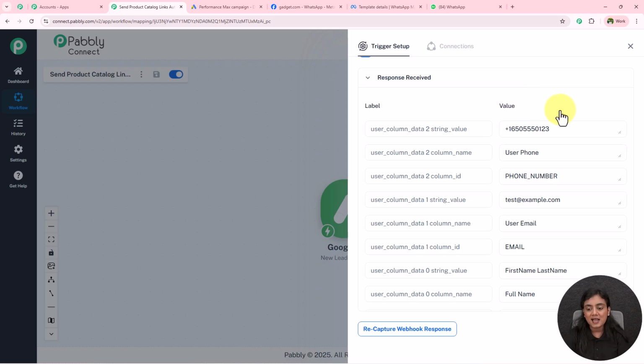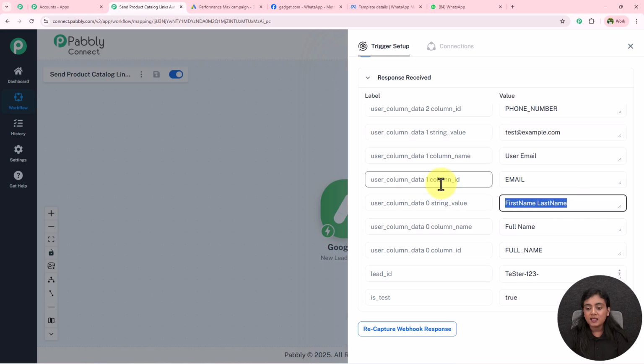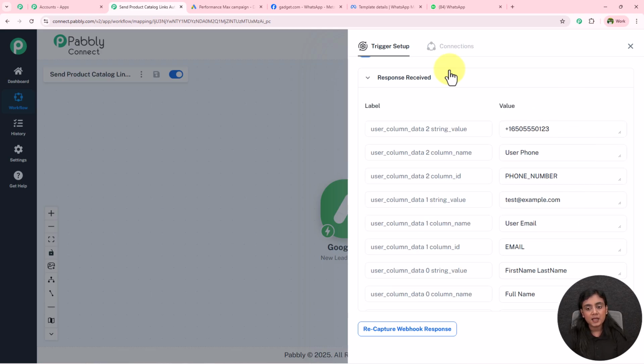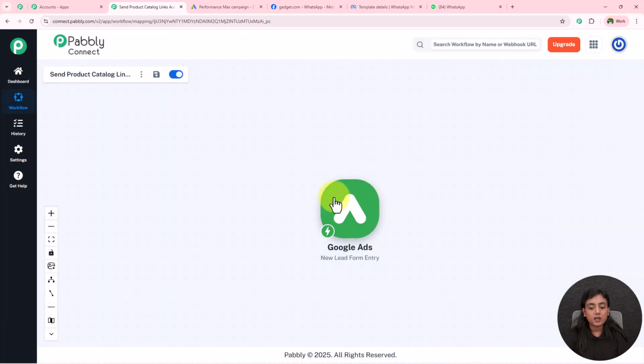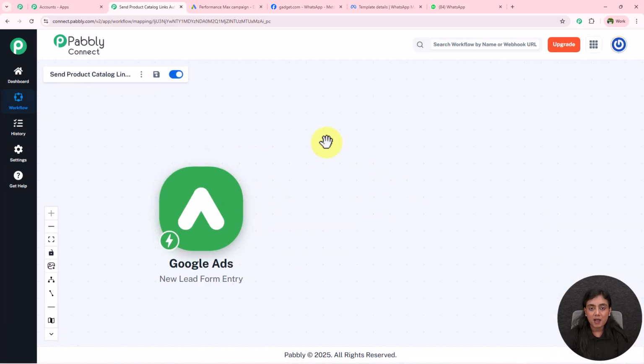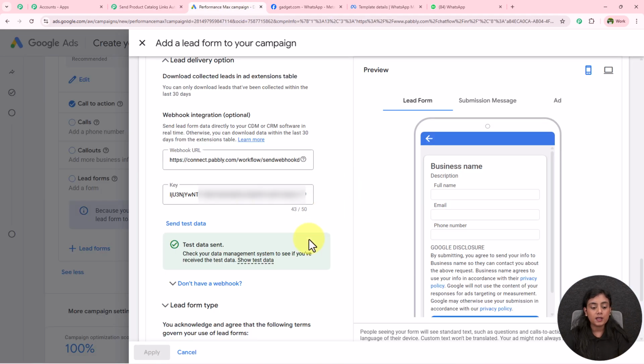Okay. Let us tally the response. This is the phone number, email address is right over here, and the name is first name and the last name. These were the three things that I've collected. Okay. Now as the response has been captured over here in my trigger, Google Ads is connected to Pabbly Connect. Now let us move forward. And yes, if you want to apply, over here you can see it says apply. You have to click on this button and this URL is going to be added as well.